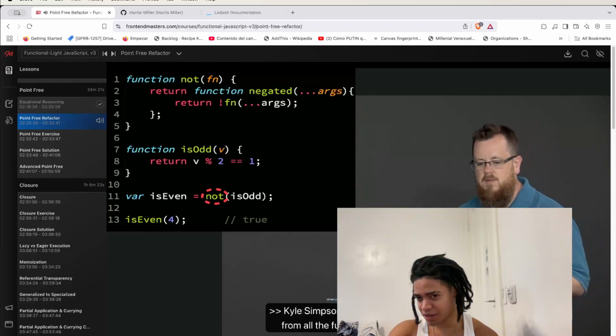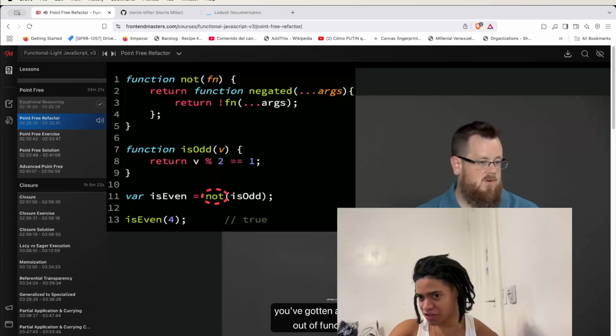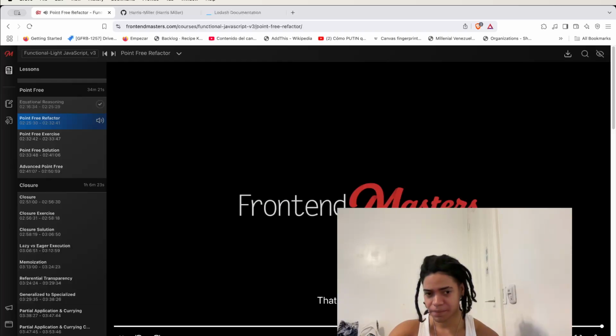But that's the entire takeaway from all these things. It's like making the relationship clear. You can almost stop right here and just get that, and you've got a huge nugget of wisdom out of functional programming. Make the relationship clear. That's the key idea.